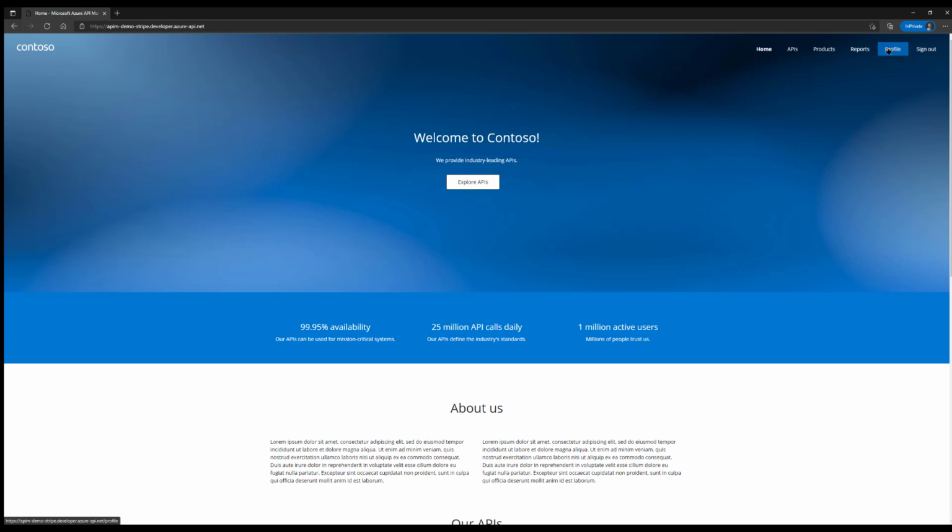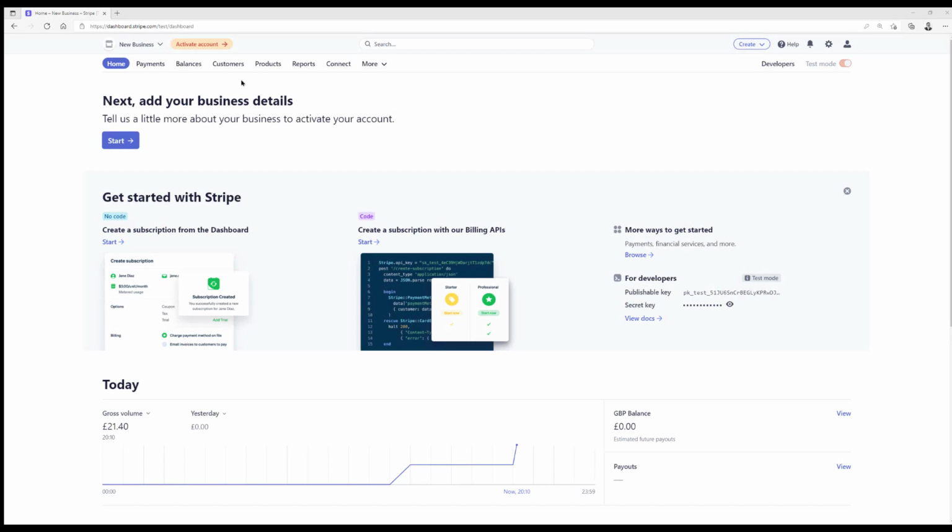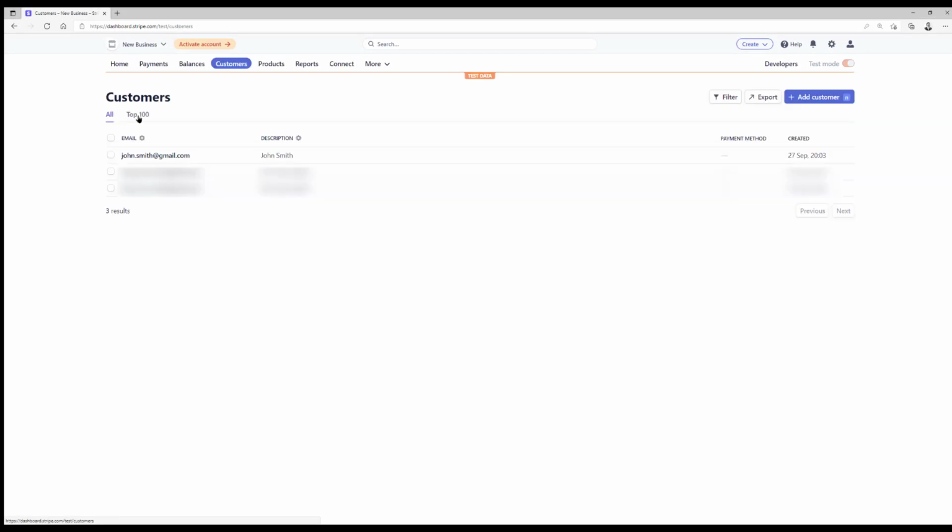Once the payment has been authorized, they're redirected back to the API Management developer portal, and if they look at their profile, they can see they now have an active subscription to the basic product, which gives them access to the API key. This is a key that they will use to authenticate against our API. And if we switch back to the Stripe dashboard, we can now see that we have a new customer and the details of their subscription.